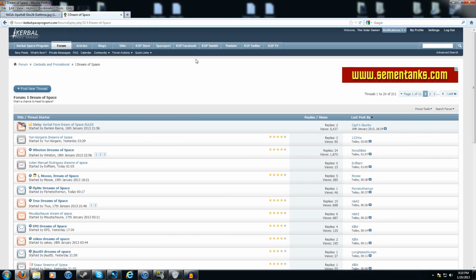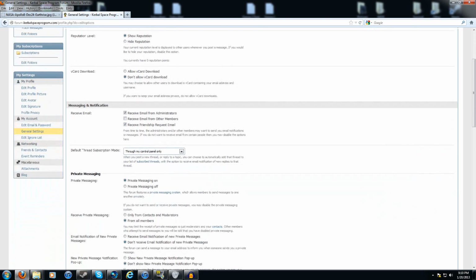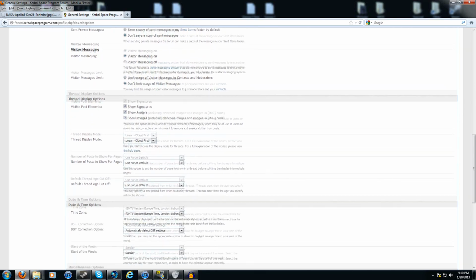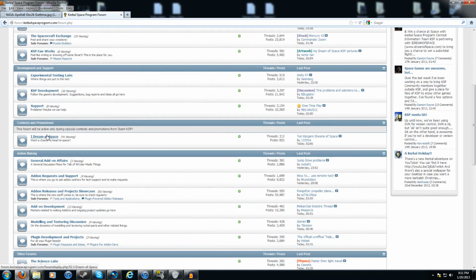Now, to submit your picture, what you have to do, go up to your settings first and foremost, then scroll on down to General Settings, scroll all the way down again to Miscellaneous Options, and make sure Enhanced Interface Full WYSIWYG Editing is turned on, because that will allow you to actually insert your picture in the forum thread. So we'll head back onto the forums.